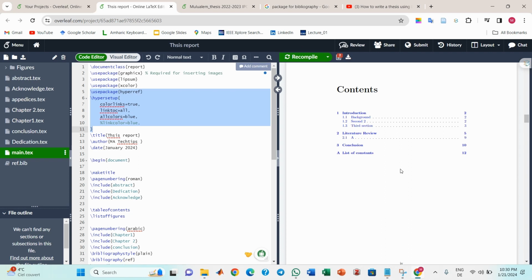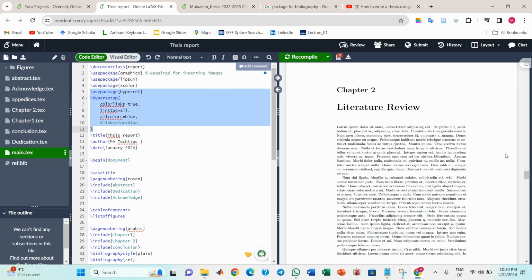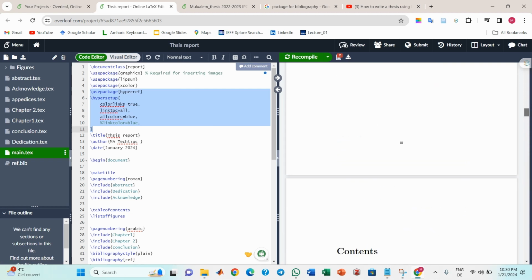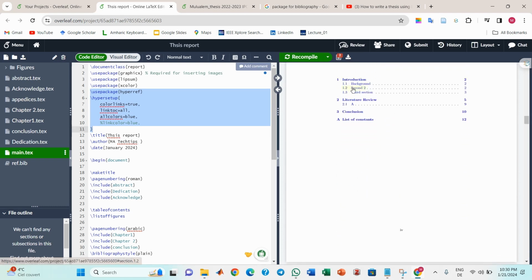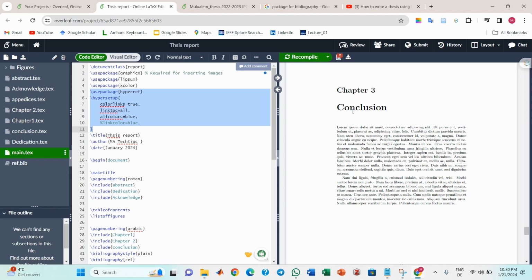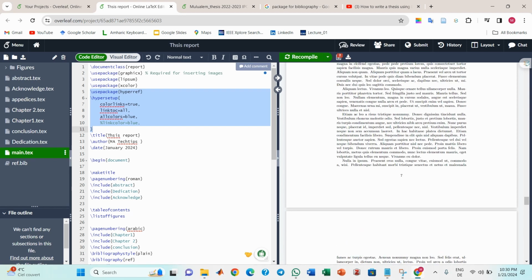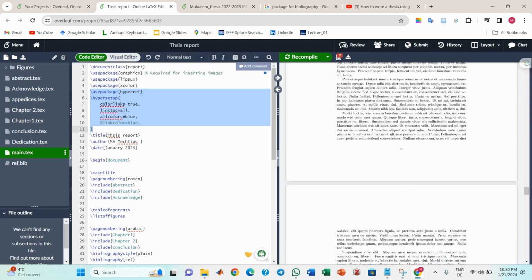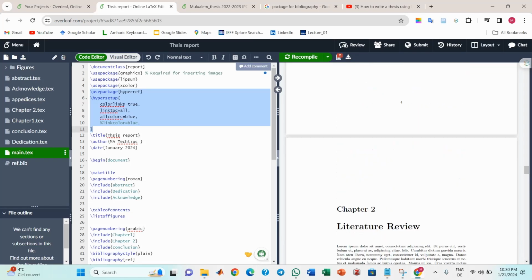You see, previously the list of contents was in black and not clickable. But now they are in blue because I gave it blue, and when I put the cursor on one of them, it highlights the text, which means if I click this one, it will move to the literature review in the PDF. We can also click on the others. Let's say if I click on the conclusions, it moves to the conclusions. Now we can navigate the document easily by using these hyperref links.